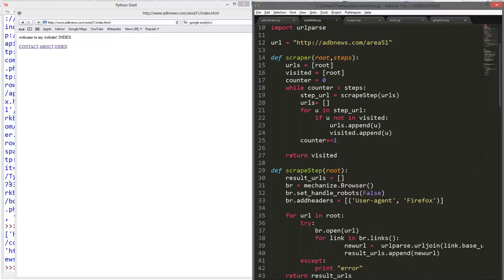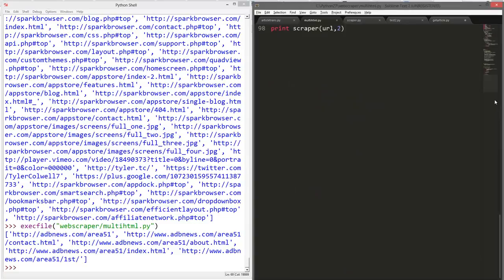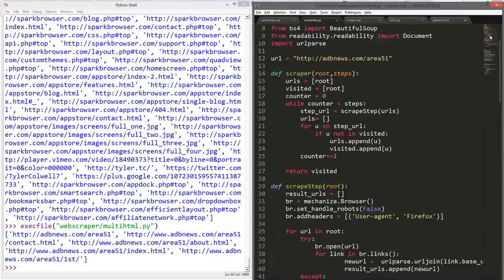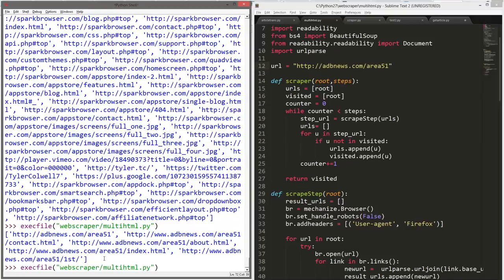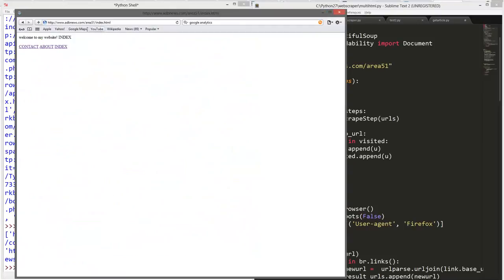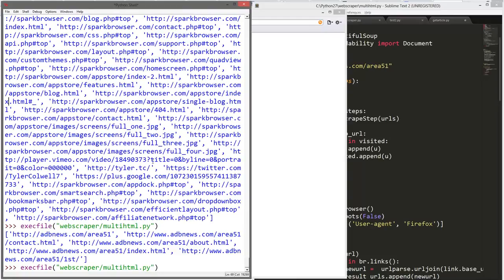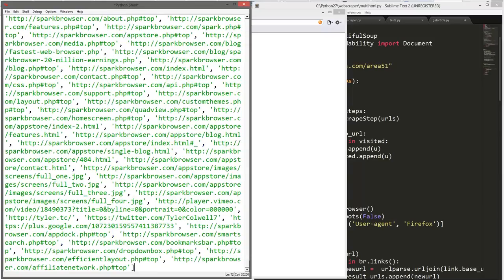So if I just go to the bottom and I say scraper of URL of one, save this file, and then I go back up to this URL. So it goes out to adbnews.com/area51, and I think it should just get 3 links. It should get contact, about, and index if it's working in a correct implementation. So I'll hit enter.